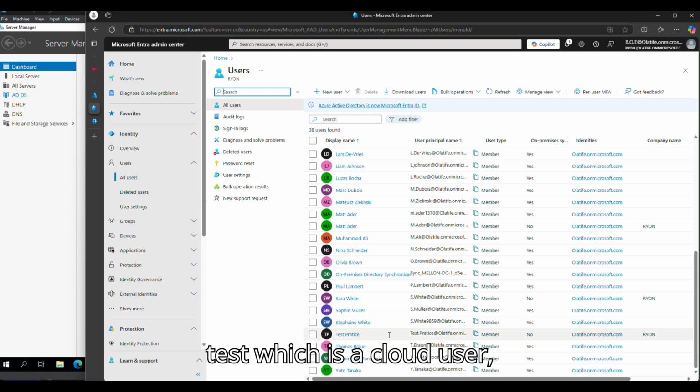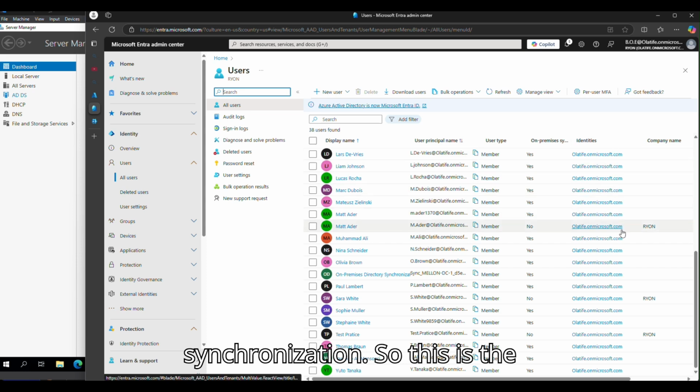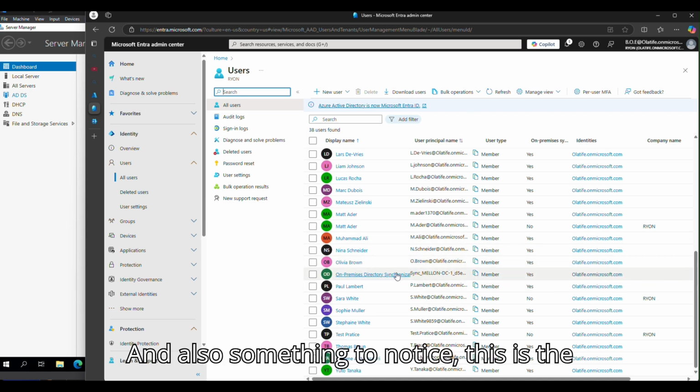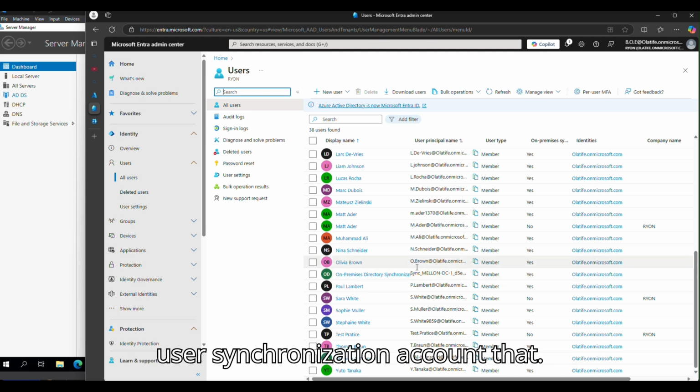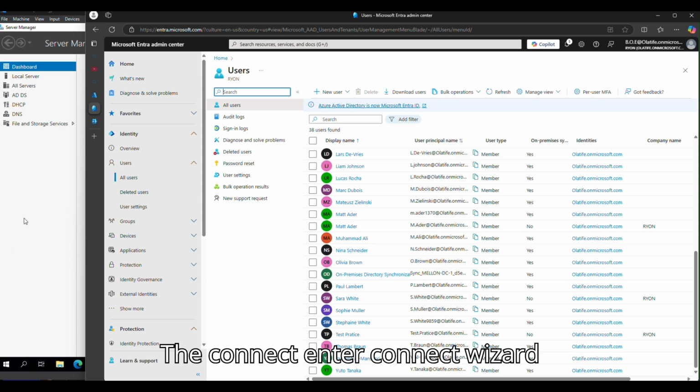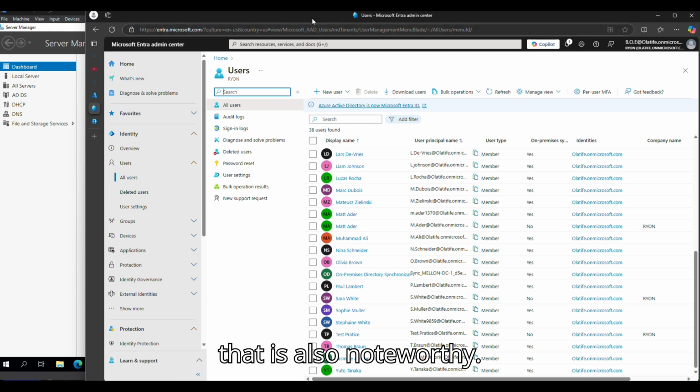So for the test user, which is a cloud user, you can see no, while the others are showing as yes for on-prem synchronization. So this is the identity that's created for all of them, the company name and user principal name. And also something to notice, this is the user synchronization account that the Entra Connect wizard automatically created. So that is also noteworthy.